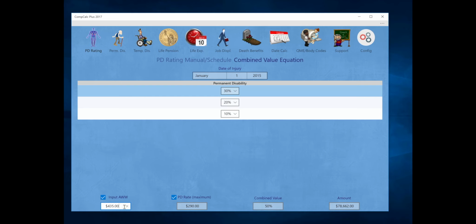What happens if we put in $300? Watch what happens now. We're at $290. That should go to $200, and it's going to reduce this by a third, so it's going to be somewhere in the $50,000 range. There we go. $300 for the average weekly wage, $200 for the PD rate at a combined value of 50%, which is $54,250. Now, what I want you to take away from that little scenario is the following.